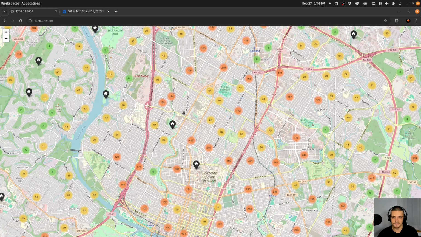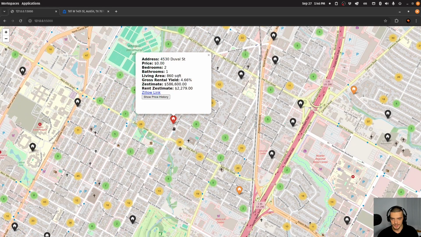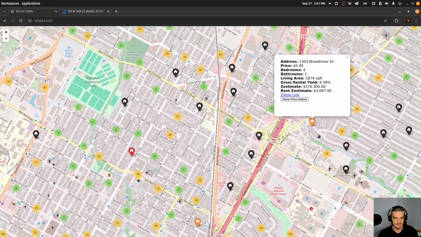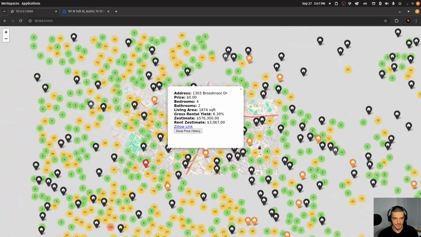And as you can see, a lot of these properties here have a black color, which means that they're off market. But some of them, for example, are not. This one here is red. The color is determined by the gross rental yield, so how much the rent is in relation to the property value, to the estimated property value. In this case here, it's worse, so it's just 4.66%. Here we have an orange one, which has 6.39%. And then maybe we can also find some green ones which have a higher yield.